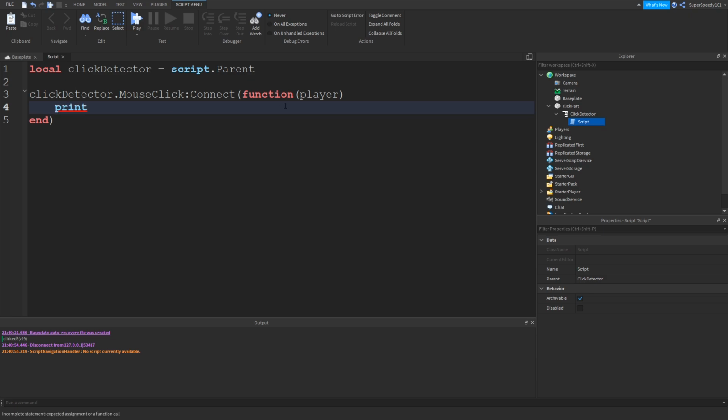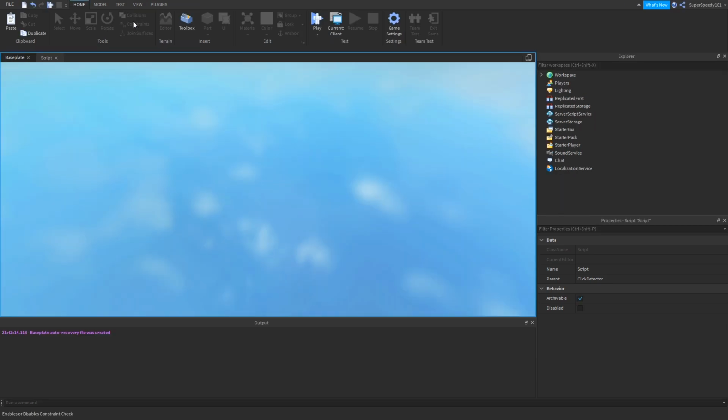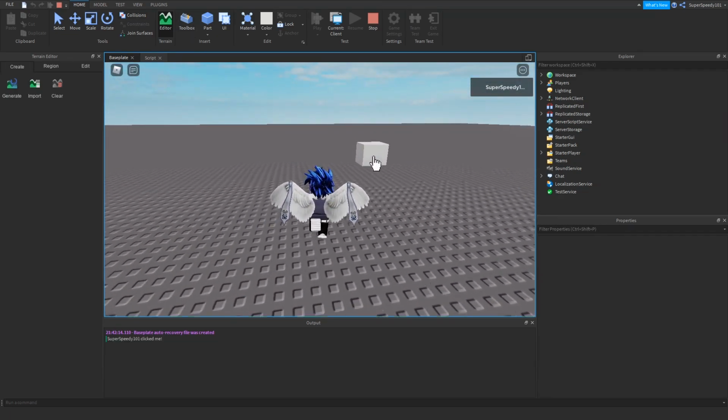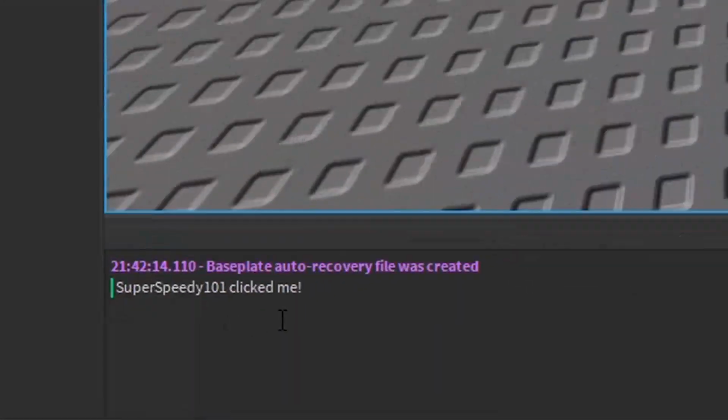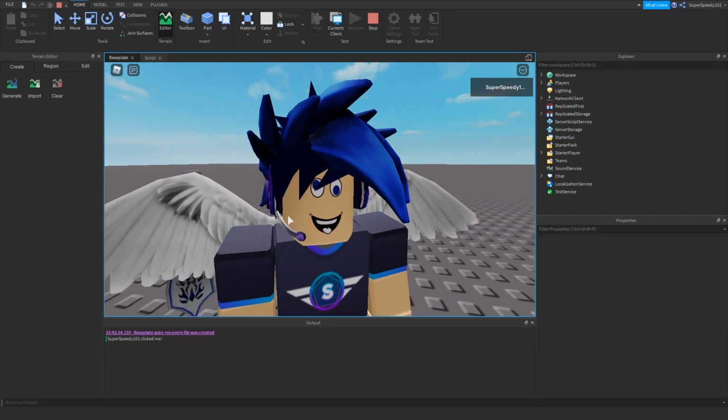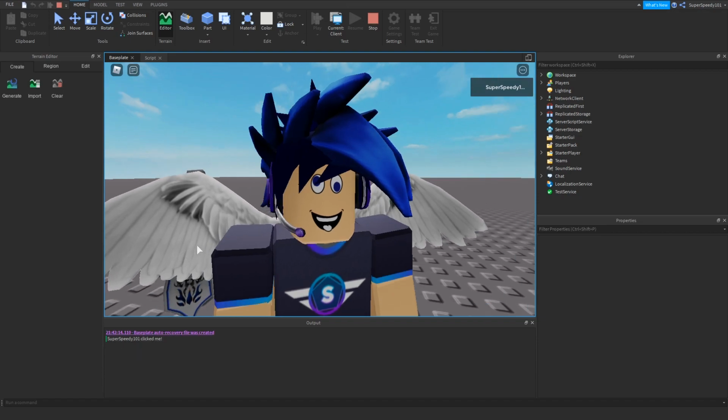Let's make another print statement and say player.Name, two periods, space, string, space, clicked me, exclamation point. What happens now? Well, you might assume it might say your username and then clicked me when you click it. You'd be right. So it says Super Speedy 101 clicked me. If you haven't figured out already, I'm Super Speedy 101. So that's why it says Super Speedy 101 clicked me.